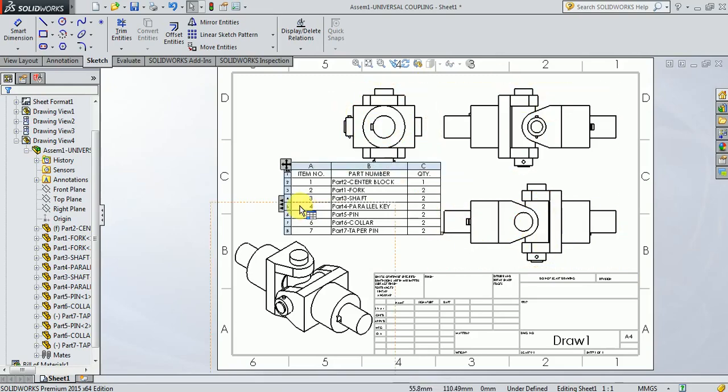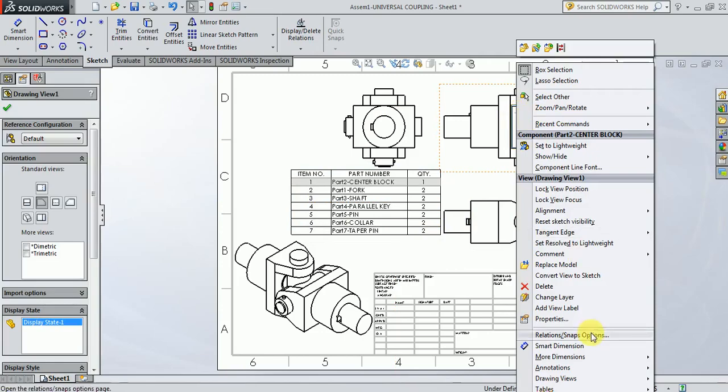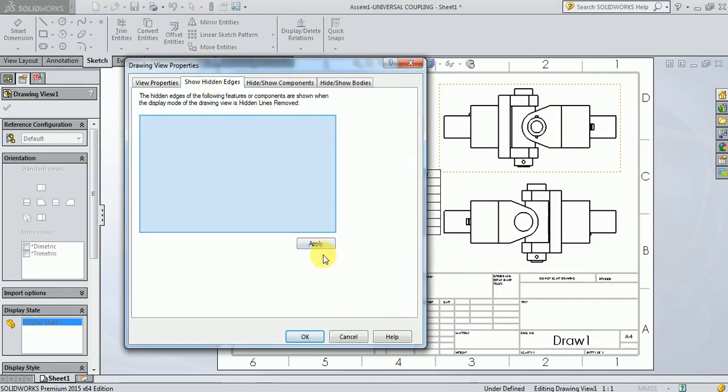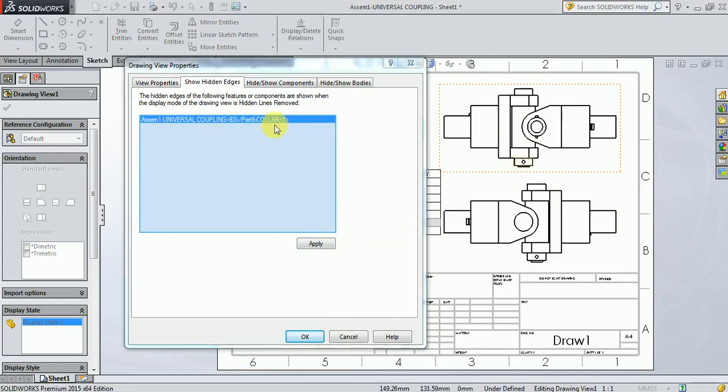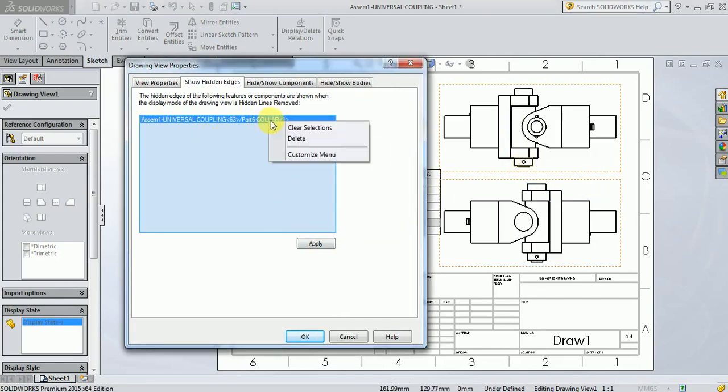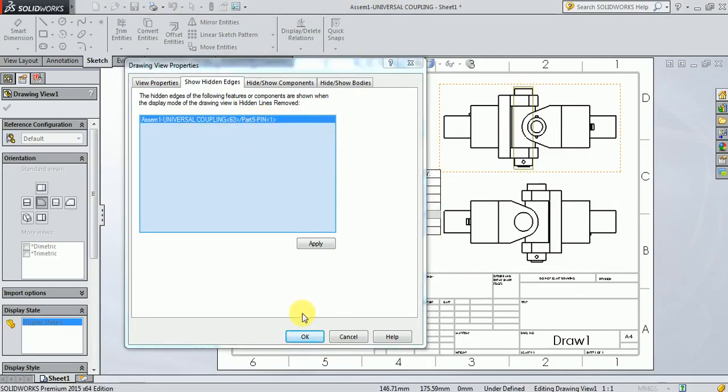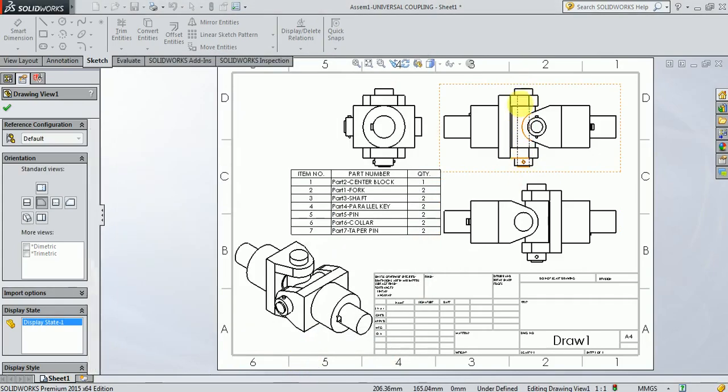If you want to show the hidden edges, you can click on somewhere here, go to the properties, go to show hidden edges. Here you can select the part. I think we selected the collar, so I need to select the pin here. Okay, pin is selected now, apply. Once you click on that part, you can see the hidden edges appearing in the front view like that. If you want to display the hidden edges of any part, you just select that part and click on OK. Is that clear?